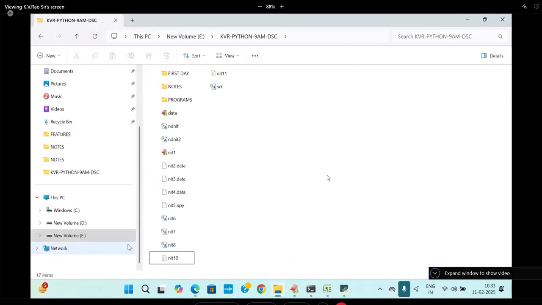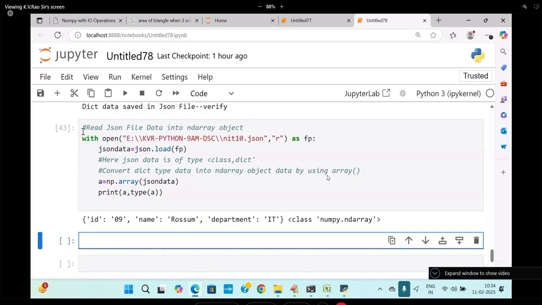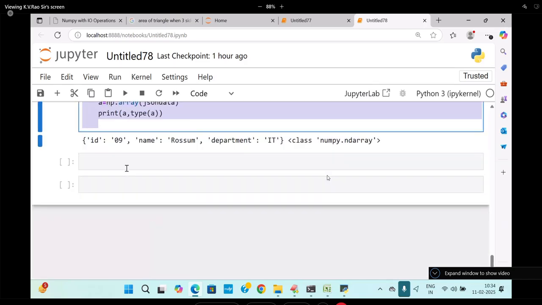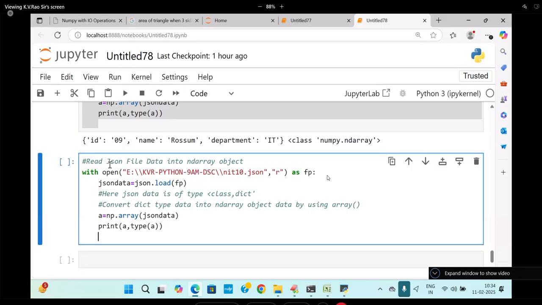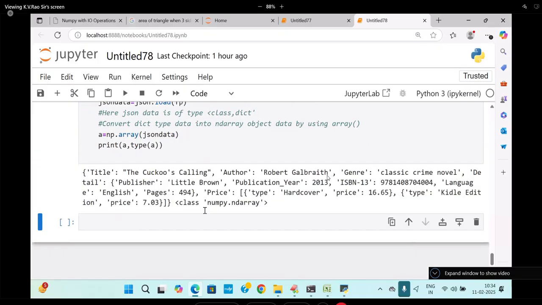Go to the place here. NIT 11. Again, the same thing is there or not? NIT 10 with the curly brace, NIT 11 also will be in the curly brace. Okay. Come to the place. Here, I want to read. Read JSON data. What is my file name? 11.json of this A. See that. We are getting completely this entire thing, title, the entire thing you are getting. What is the type? ND array.